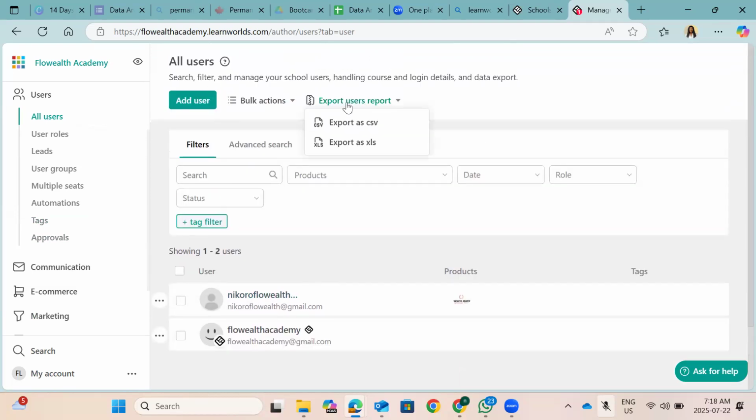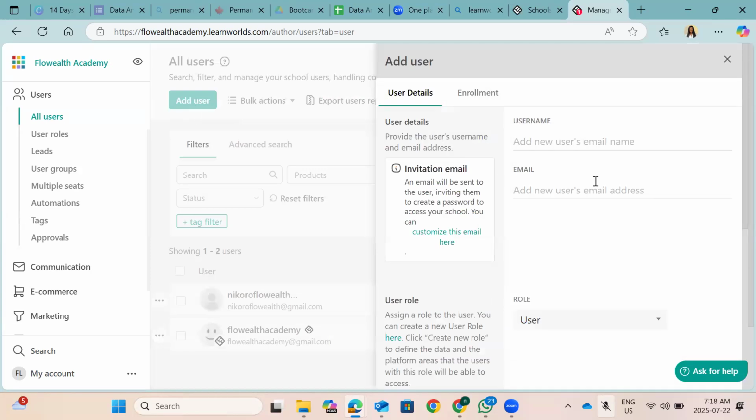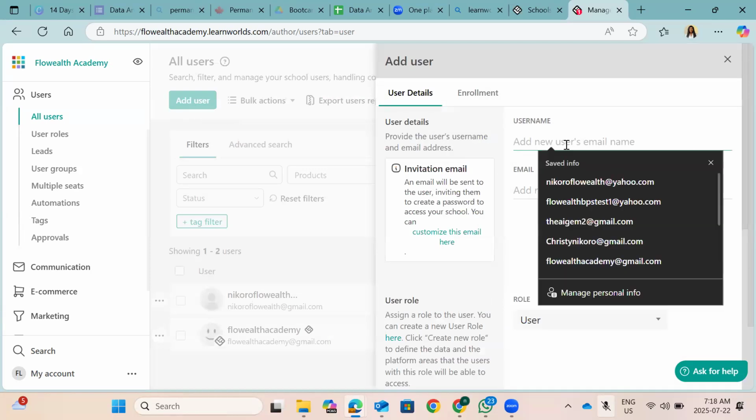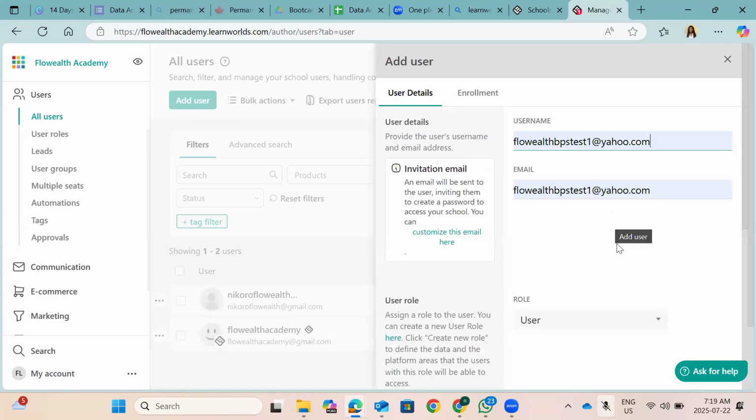You can actually export user reports over here if you have like all your students. You can export it as a CSV file and it's going to pick up the names, their phone number, their address. Talking about address, we need to start collecting addresses. But yeah, so add user, let's say I want to do this manually. So I'm going to put their email address. So I'm going to be using one of my other test email address as a user.